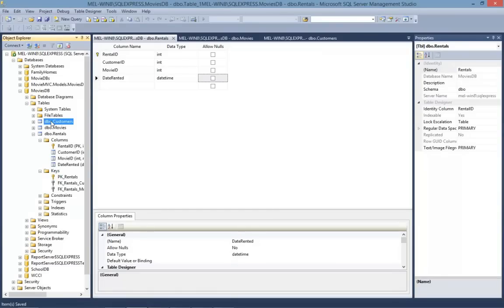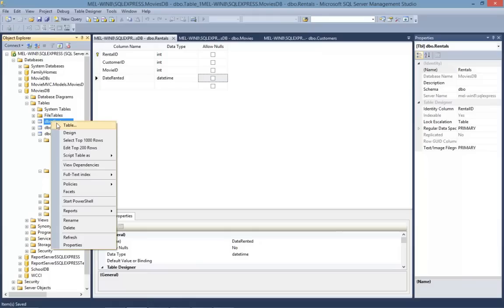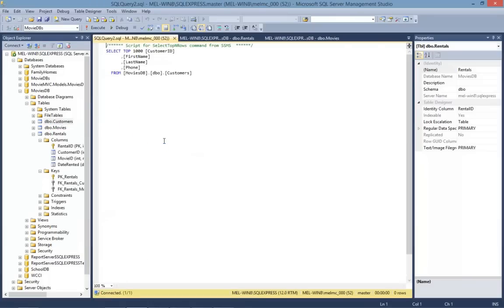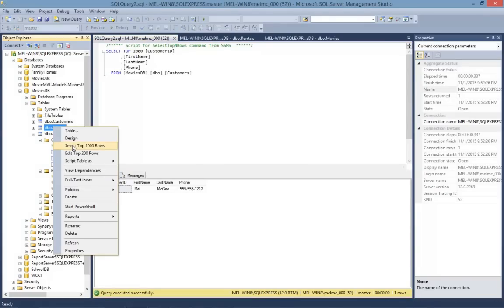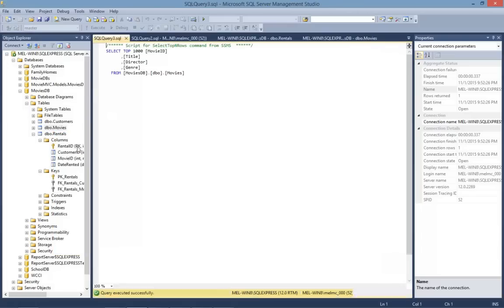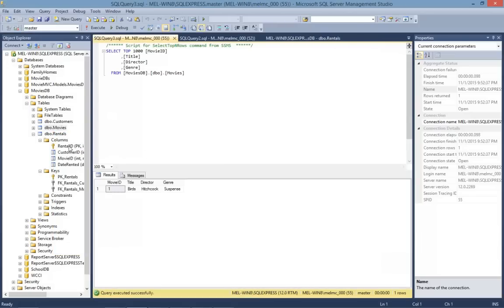I'm going to right click on the dbo customers table, and choose select top 1000 rows. Okay, here we go. Hey, there I am. All right, see, it hooked it up. I'm going to do the same for movies. Right click on movies and select top 1000 rows. That's fine, and there I go.